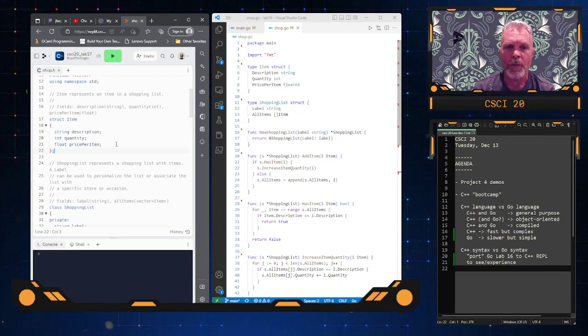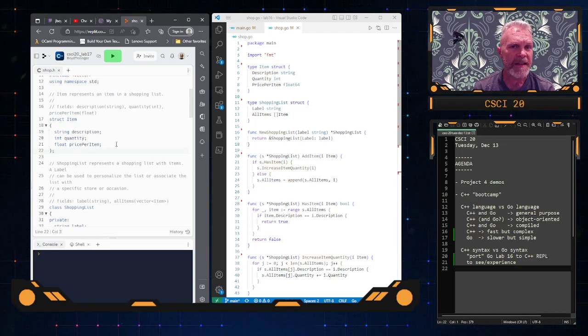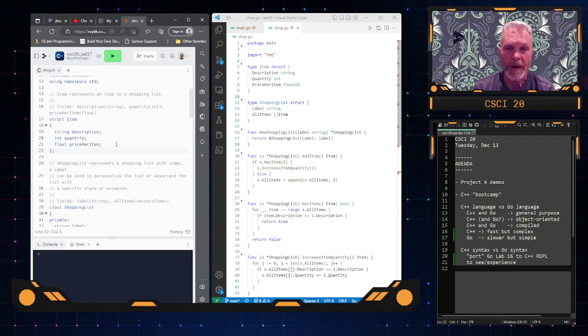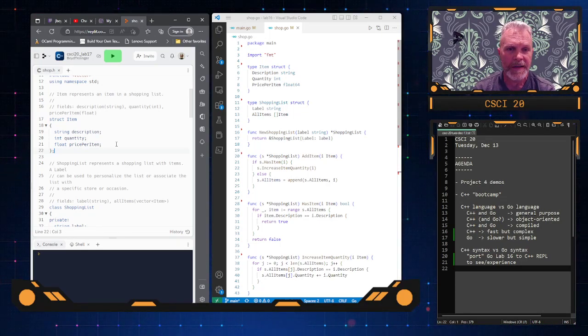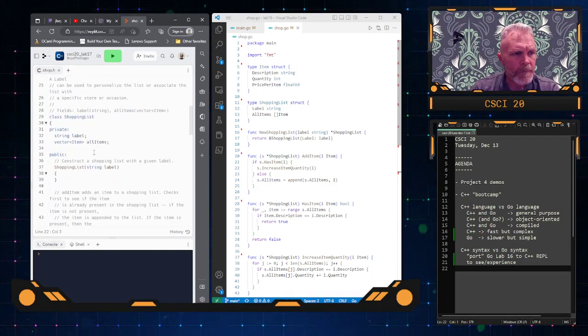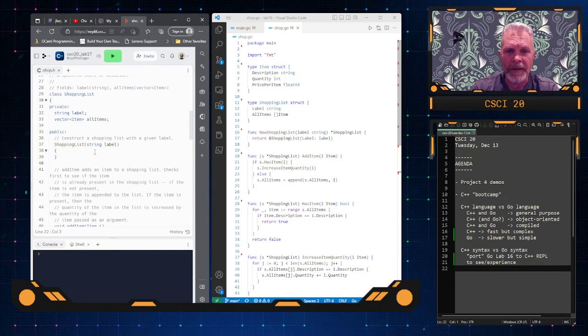Once you've got one of these languages, we call them C-like languages because they all have a lot in common with the C language itself. You'll find that moving between C-like languages is not too tough. You just have to learn what the major differences are so that you can contend with those. Anyway, so there's the item struct. No big deal. Here we come to shopping list.